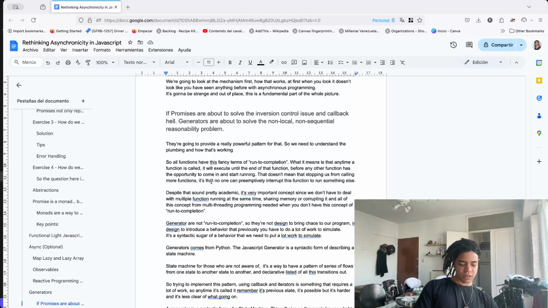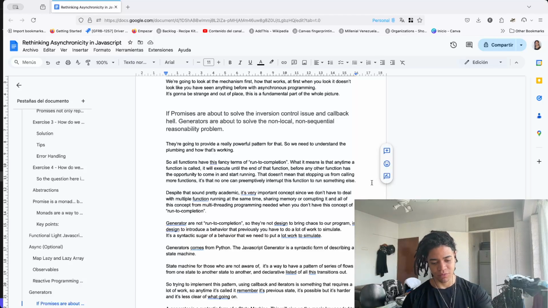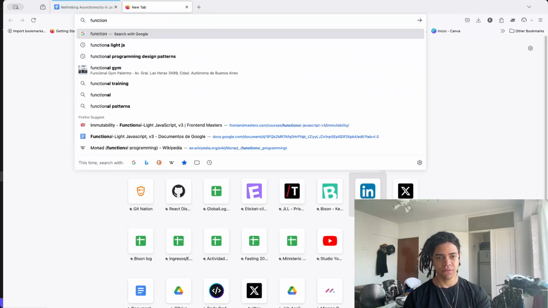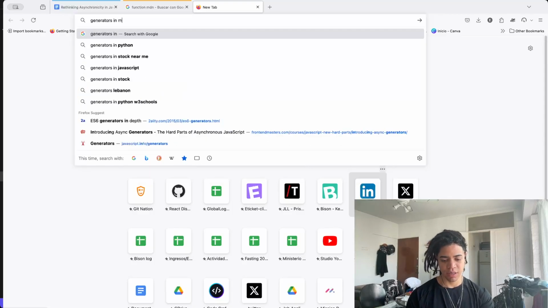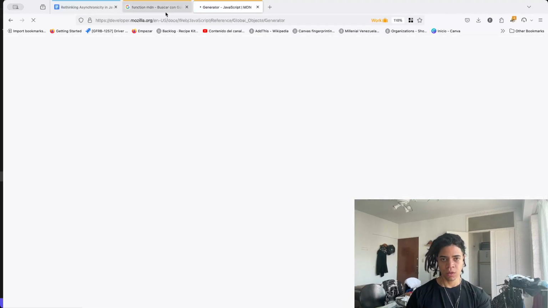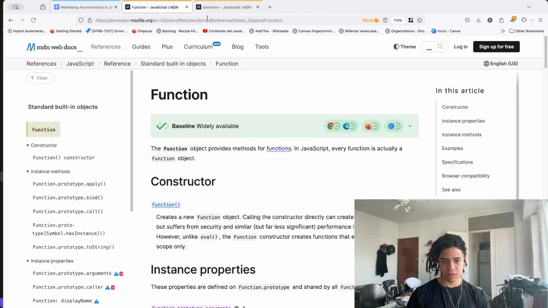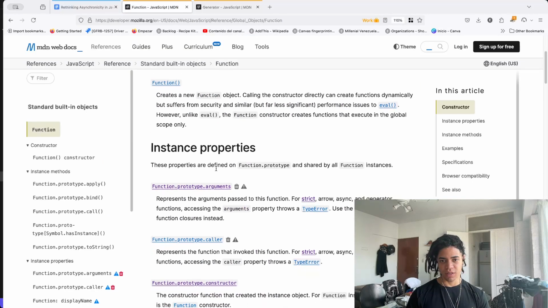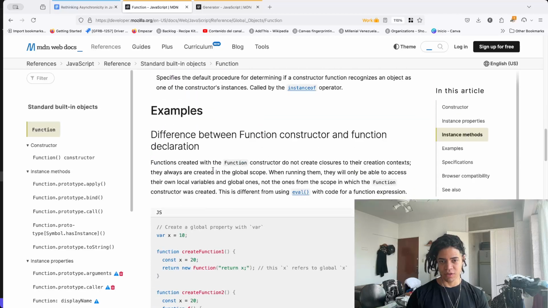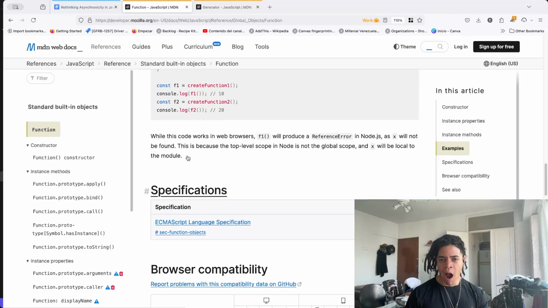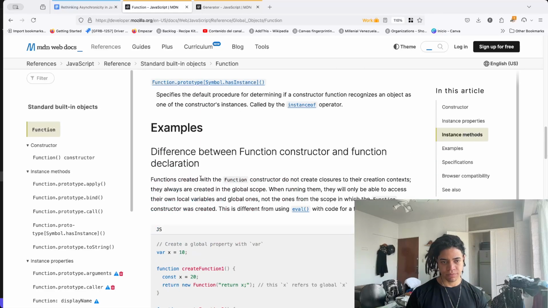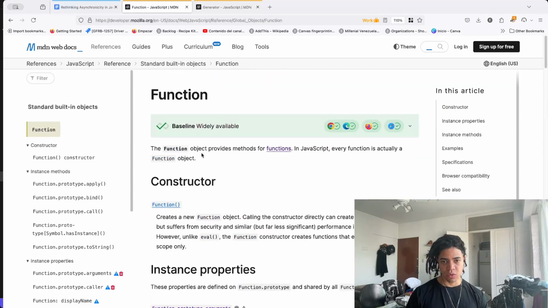So remember that at the end, all functions have this fancy term, run to completion. Let me see if we can find this one, function in MDN, right? And then you've got generators in MDN. Let me see if they describe something related to run to completion. Okay, for functions.